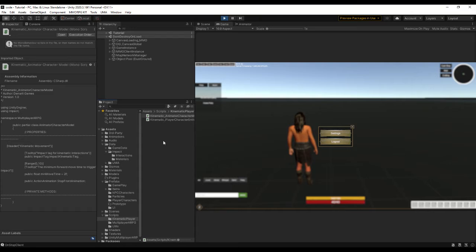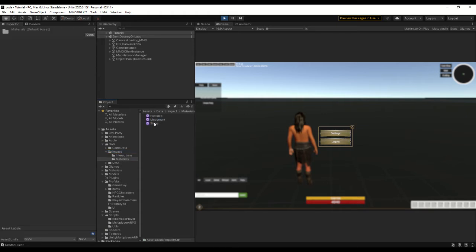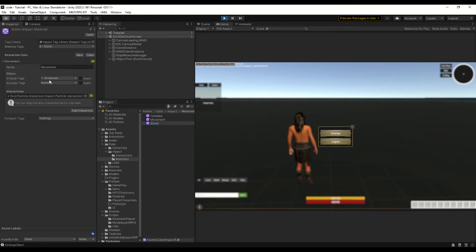This one's integrating Impact. If you don't know what that is, it's a great little system for physics and that sort of thing. The idea is that you've got various different types of materials, and then you set up interactions based on those materials. So in this case, we've got a stone material. And whenever it impacts with this thing I'm calling kinematic, then it's going to spawn a dust particle. So let's take a look at it in game.